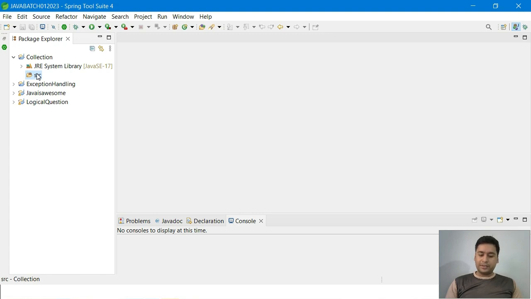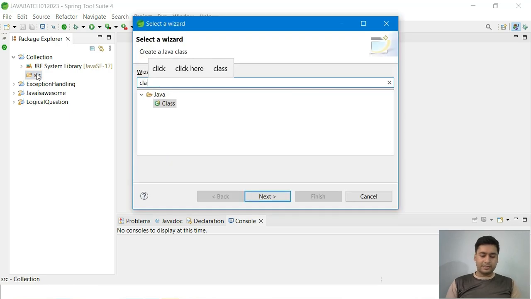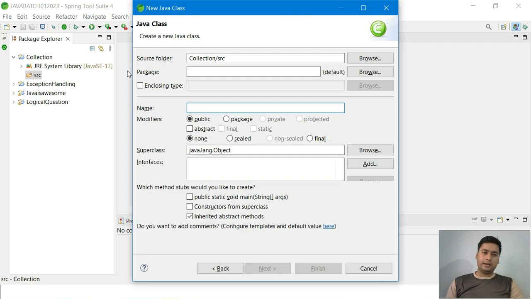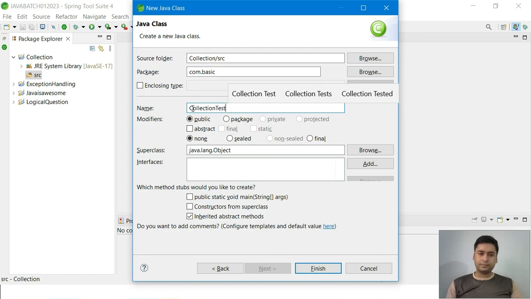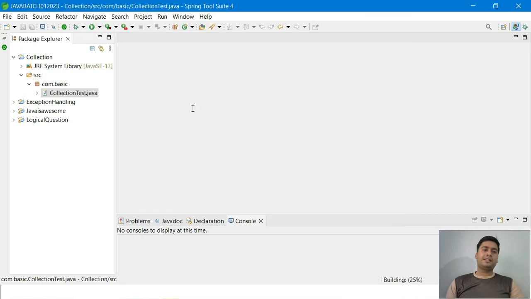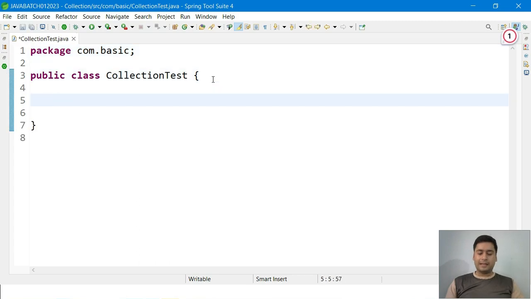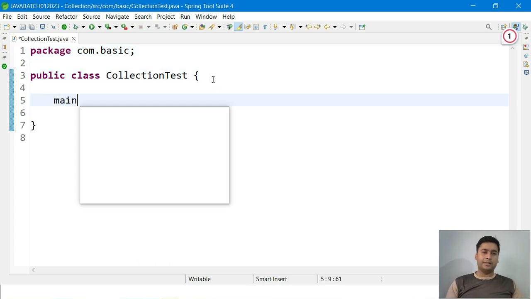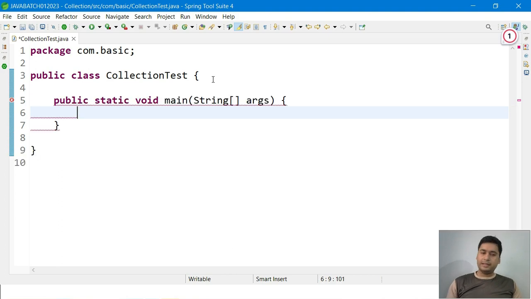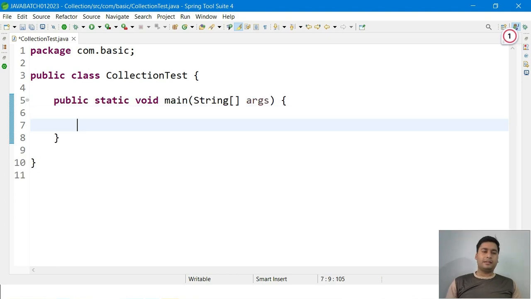Here I will click on that and create a class using the shortcut key, control, and search for class. I will write the package as com.basic, and the class name I will give as CollectionTest. Let me start with the basics only. This is the one class I have created. Let me create one main method. Inside the main method I will try to cover the collections.